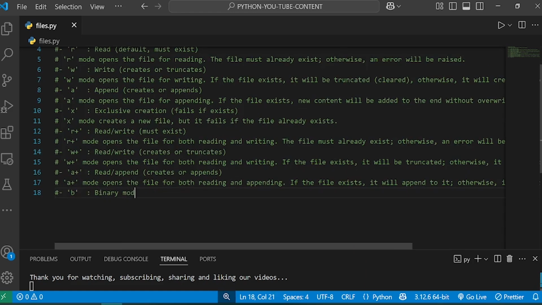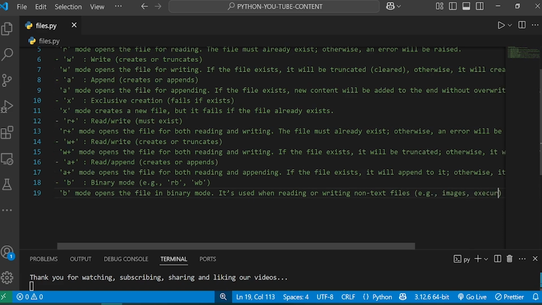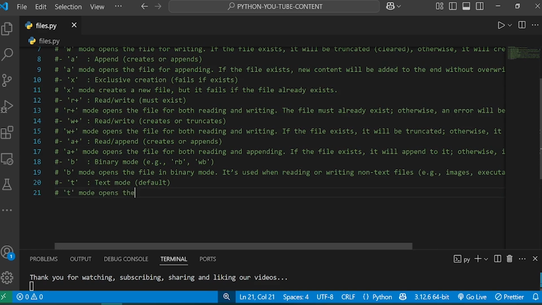And B mode, or binary mode, e.g. rb or wb. B mode will open the file in binary mode, and it is used when reading or writing non-text files, e.g. images, executable files, etc. And T mode, or text mode, is the default one. Remember, T mode opens the file in text mode with the default operator. So it handles encoding and decoding of text automatically.